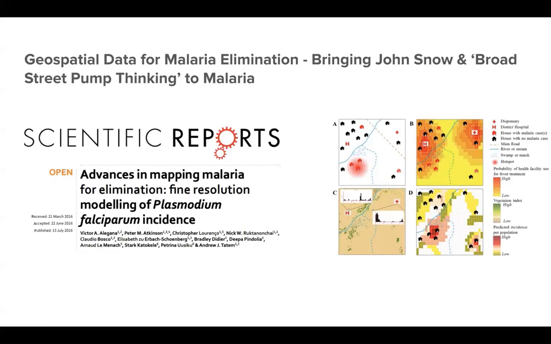So I want to bring you this quick figure from Alegana et al., a paper in Nature that helps give a picture of how we can simply use geospatial data to help understand the nature of malaria transmission. Looking at figure A, imagine a map of a health facility catchment. You can see the households there, the breeding habitat for malaria vectors, the swamp, the marsh. That area may sustain malaria transmission and result in what we would call focal transmission or hotspots of infected houses.